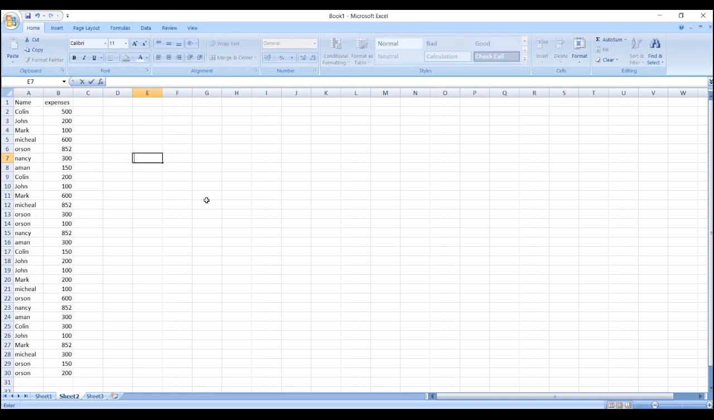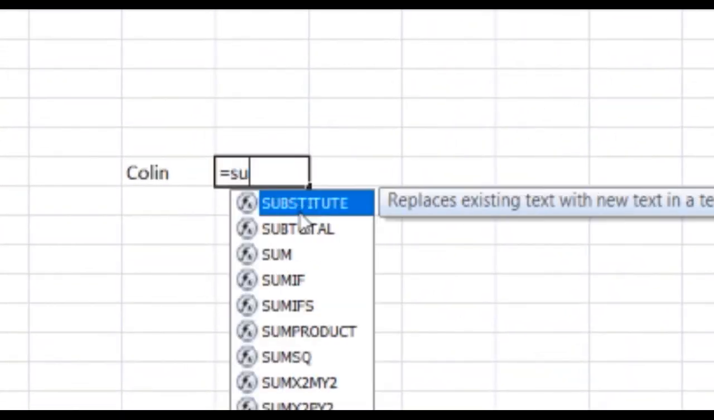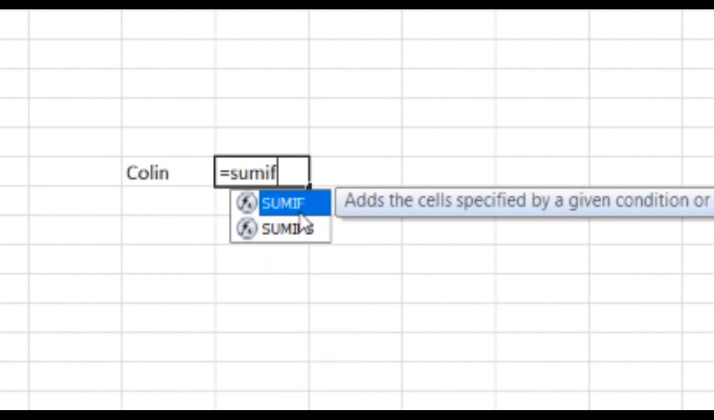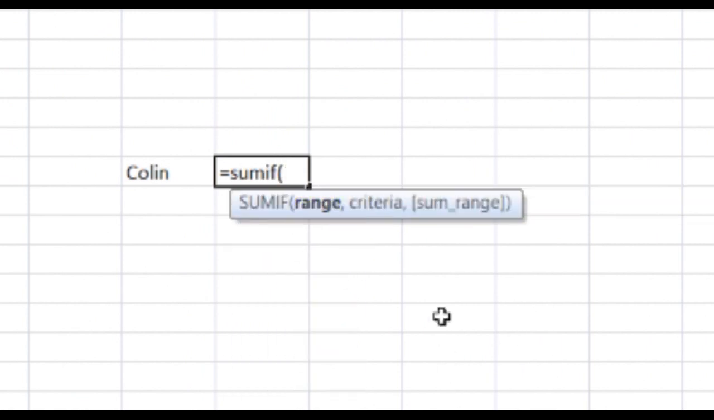If I want to find the expenditure for a particular person, let's say for Colin, then I will have to search for the name Colin and then add his expenditure one by one. But to avoid that, we use the SUMIF function, and we write the formula as we've seen earlier. In that formula, the range of the cells will be there.